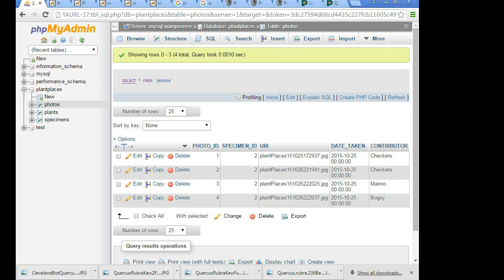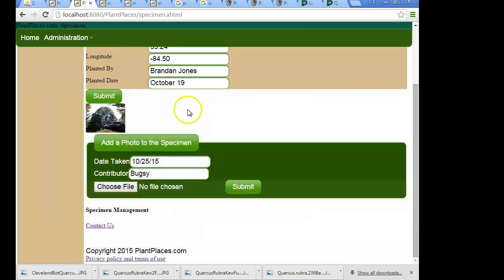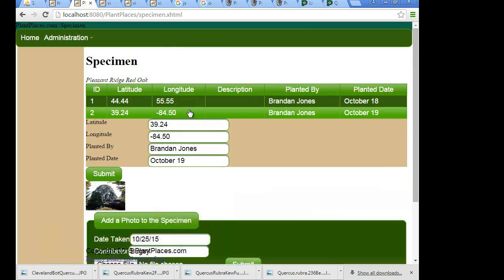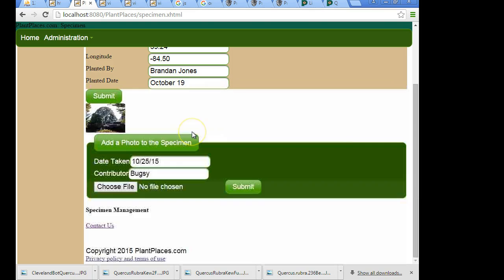So, offline, I have created 4 new images for our oak tree. Take a look here just a moment. Okay, for our Pleasant Ridge oak tree, I've created 4 new images, and now we simply want to snap one of these gallerias onto this page.